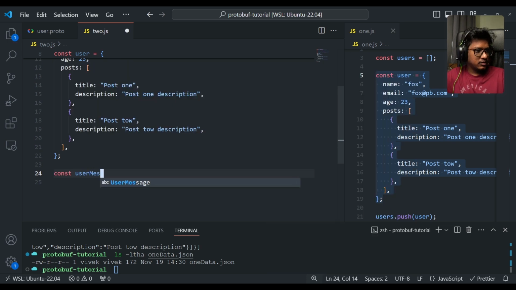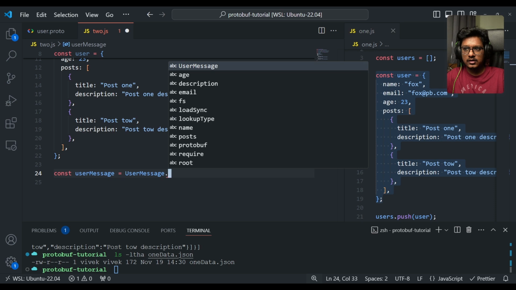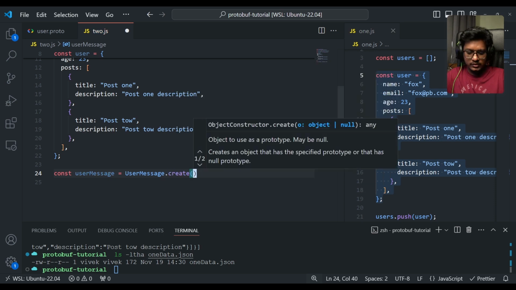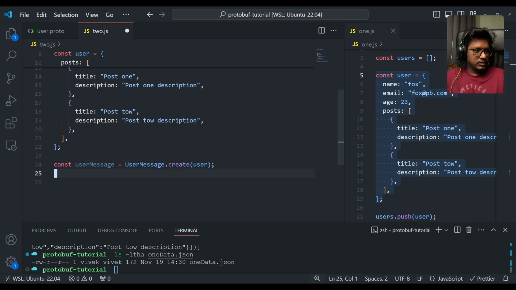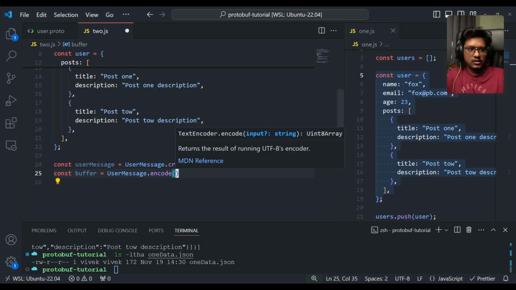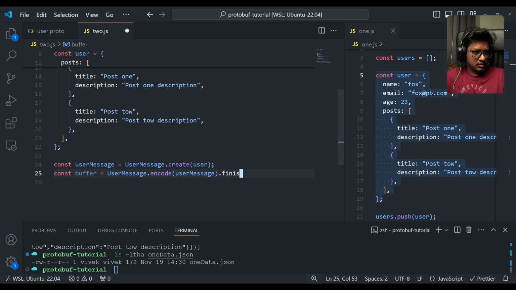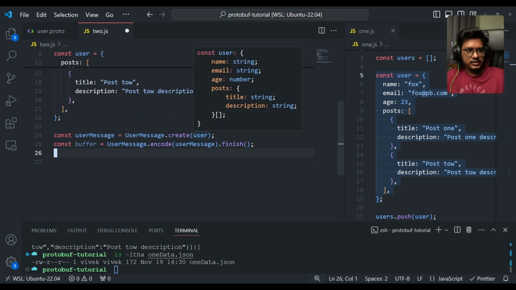Now let's create the user message object. That will be user message dot create, and we'll just pass this JSON object, this one. That's it. Now we will serialize this JSON object, and for that, let's just store this in the buffer. User message dot encode this user. And this is the syntax. You can go through the documentation of Protobufs.js on how to load and encode and decode, but this is the basic syntax we can use.